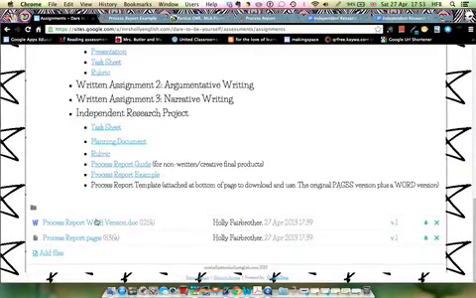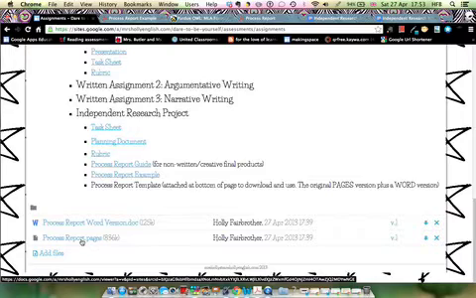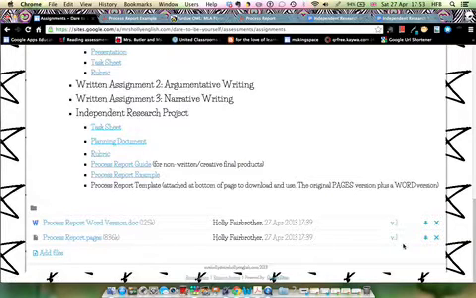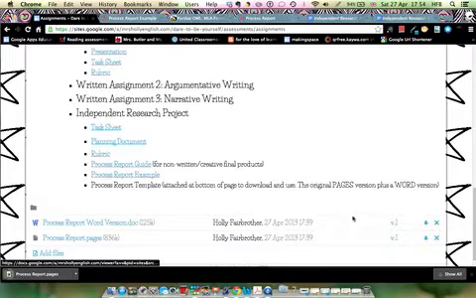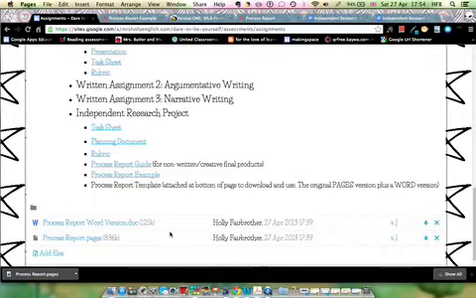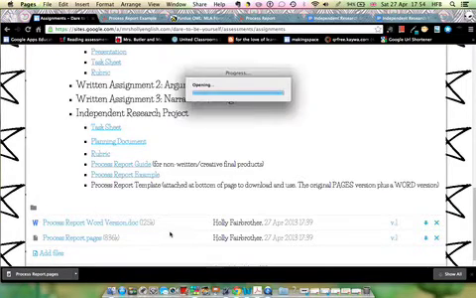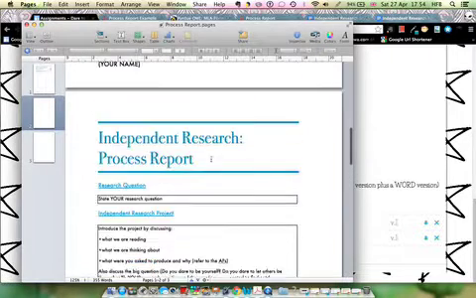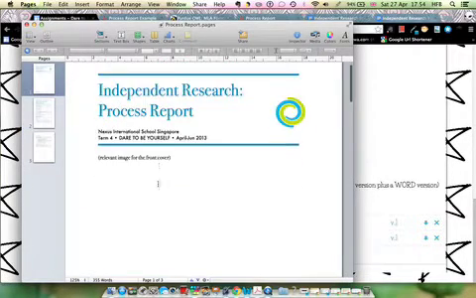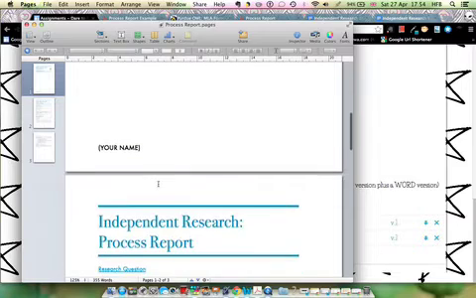Finally, the templates are at the bottom. So the original one was created on Pages. So you click on here to download it, and it'll download so you can actually use it. If you prefer to use Word, then you can download that one, and then you can save that for if you open it. So this is the Pages, the original one. Then it'll be your version, and you can make the changes that you need to make to write your process report.